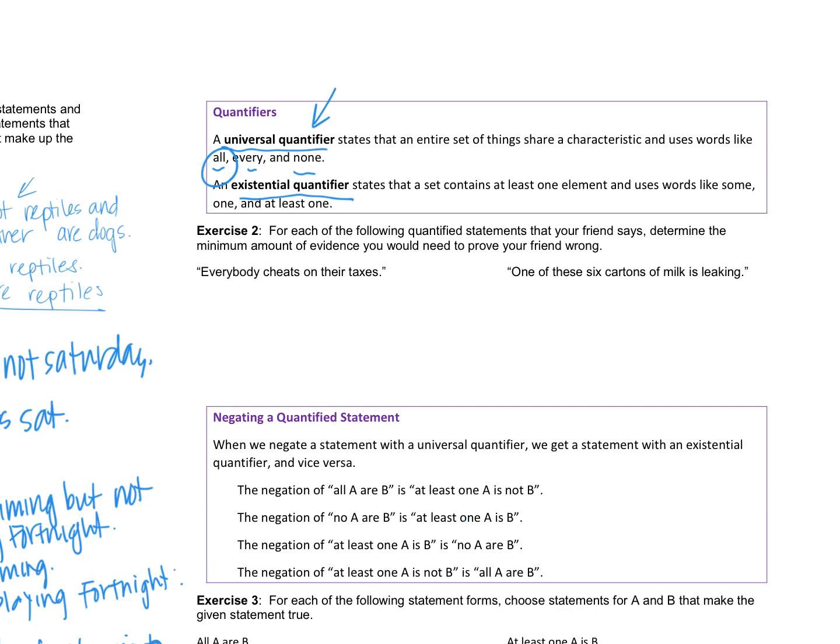So an existential quantifier talks about at least one element in the set. So exist, like one exists. It uses words like some, one, and at least one.